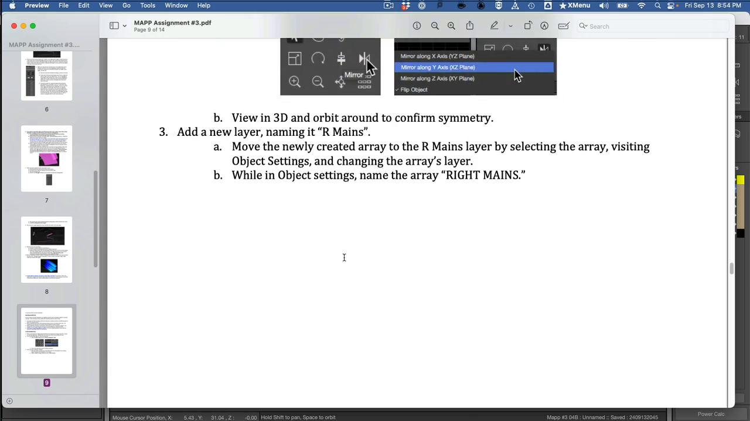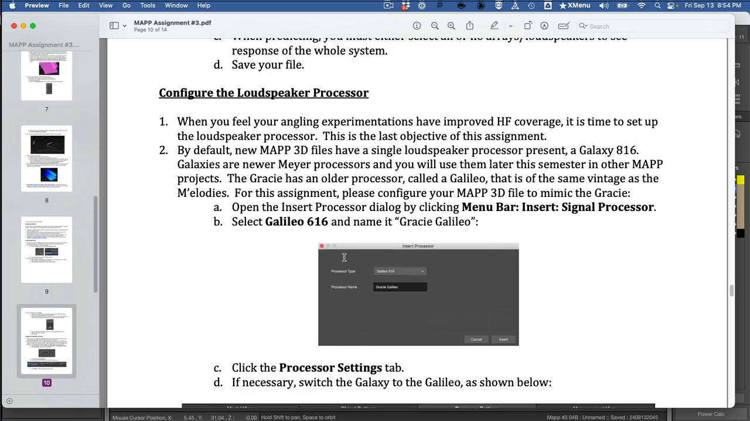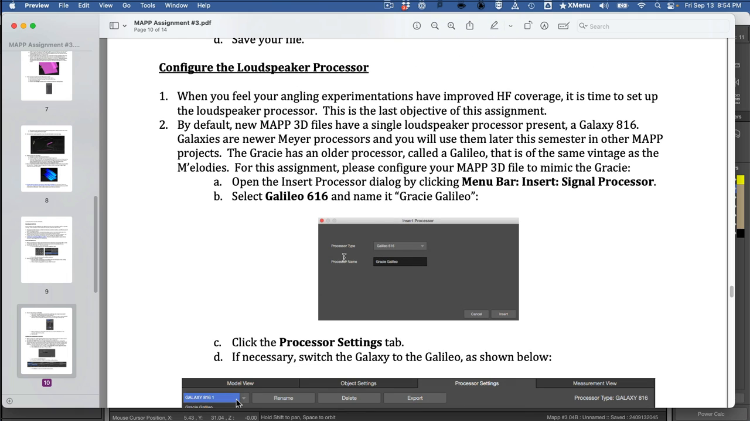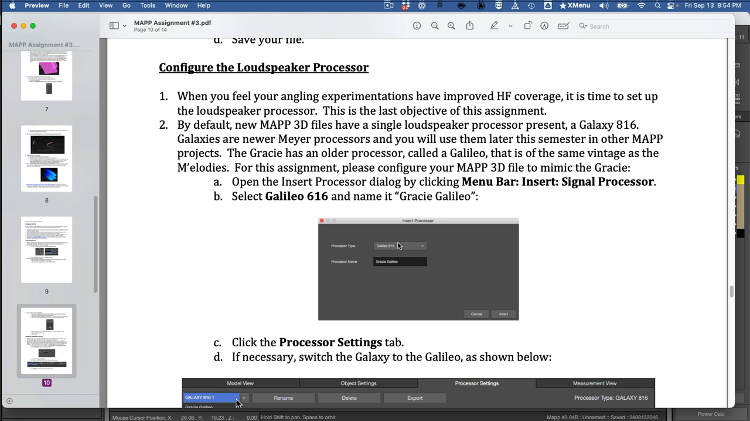So going through the instructions here, time to mess with the loudspeaker processor. So the current loudspeaker processor in Meyer is the Galaxy, but the Gracie Theater has a Galileo. I know we're not using Meyer Melodies. The real Gracie Theater has Meyer Melodies. We're using Leopards here. But let's stick with the Galileo processor.